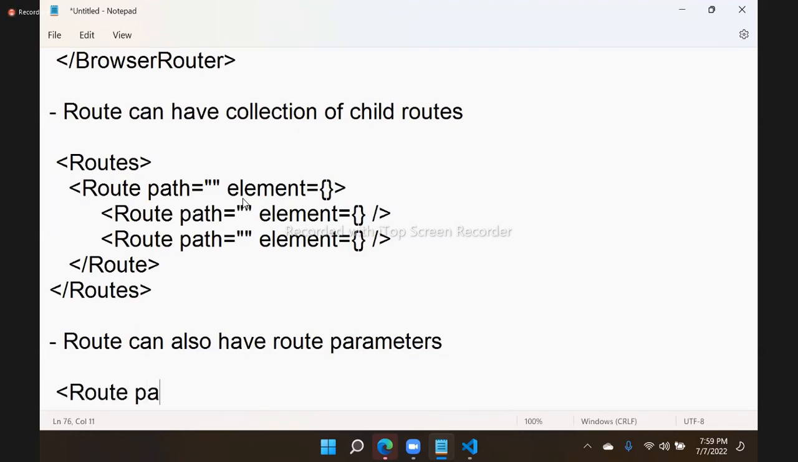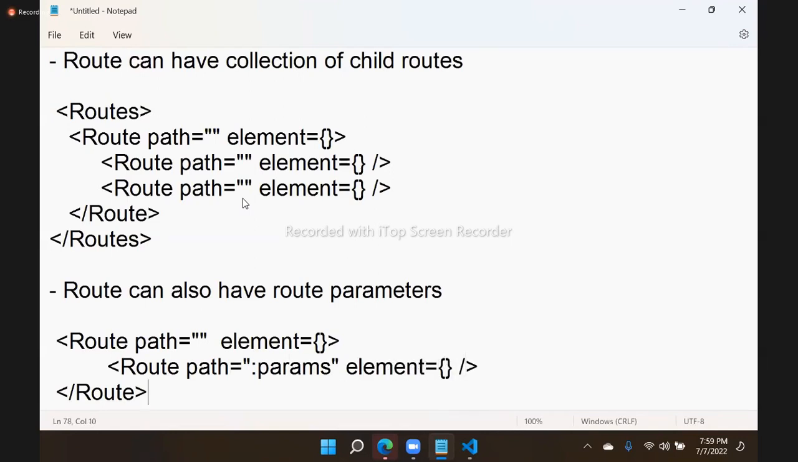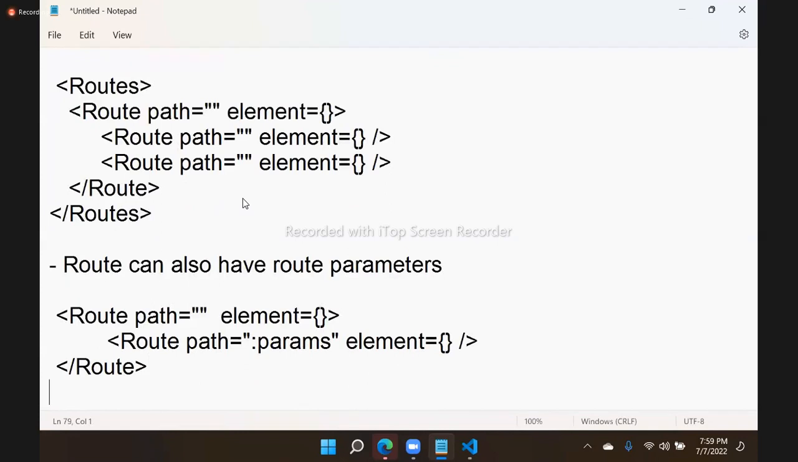This is route. Suppose we have a path, we have an element. Now in this route, actually this is route. And we can have route. And here in the path, we can configure some colon parameter. We can have a parameter and we can have an element. What element to define? Like this you can have. What are parameters? How they are defined? We are going to see now. Detail we will see.